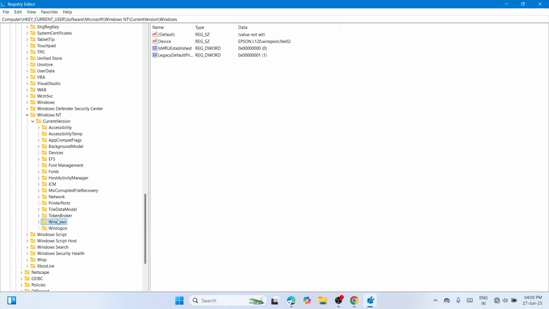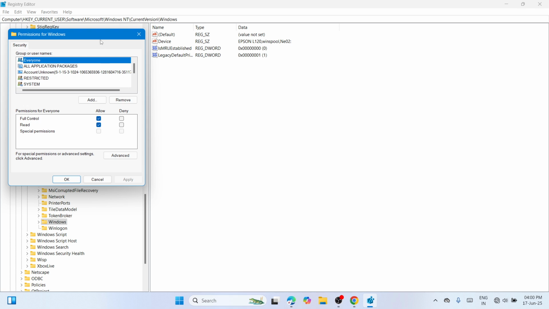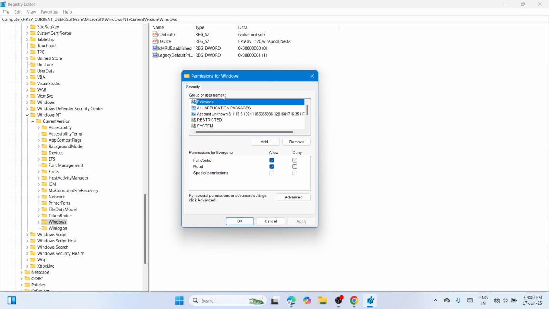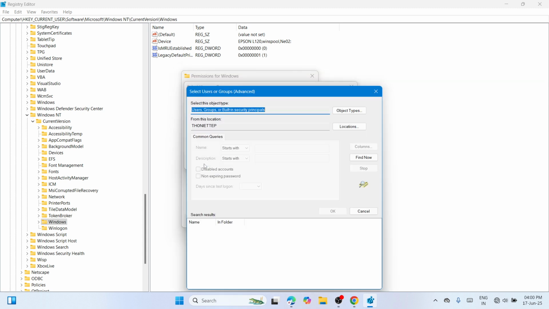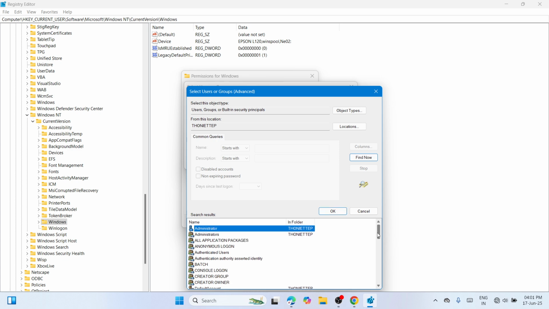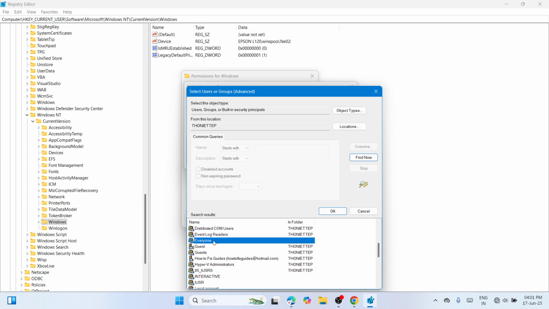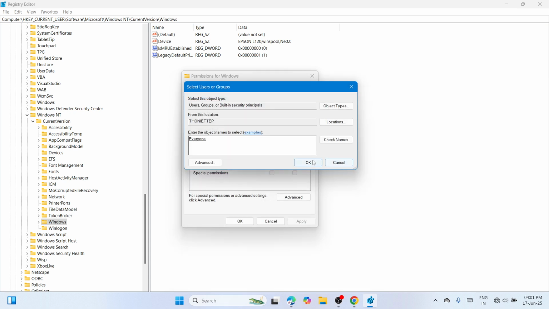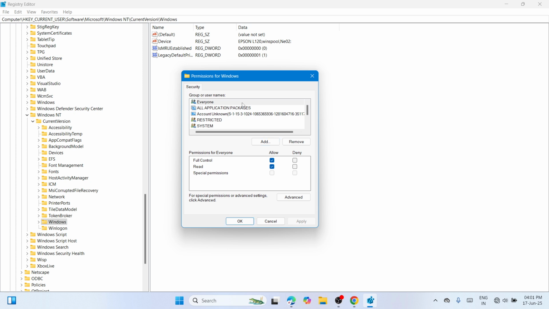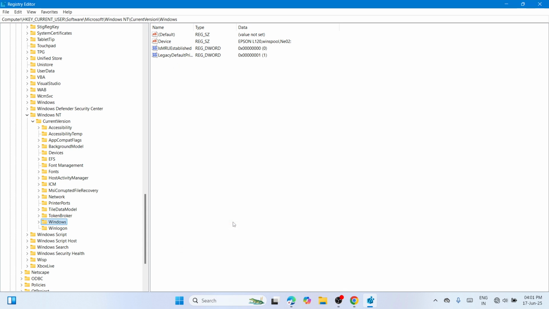Once done, select again the Windows, make a right click, proceed to Permissions again, and you need to add Everyone as the group or user names to have access for this Windows. In my case, I have it already, but in your case, if you haven't yet, then click on Add, click on Advanced, go and click Find Now. From here, under the search results, scroll down and find Everyone. Click on OK. Click on OK. And eventually it will be placed here. Check the Full Control as well as the Read. Click on Apply and then click on OK.